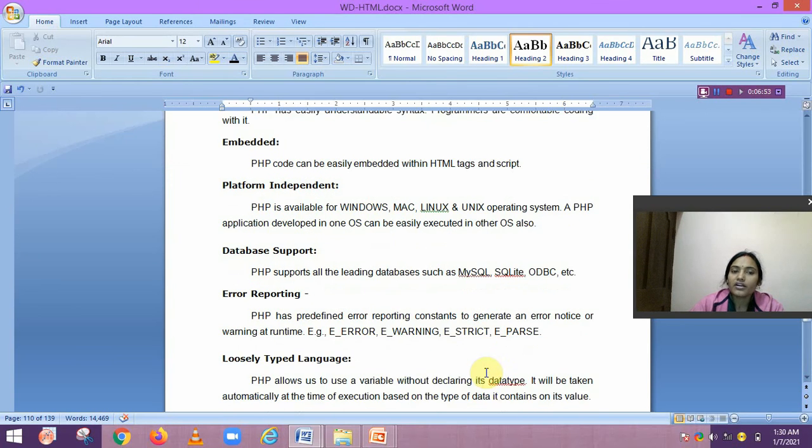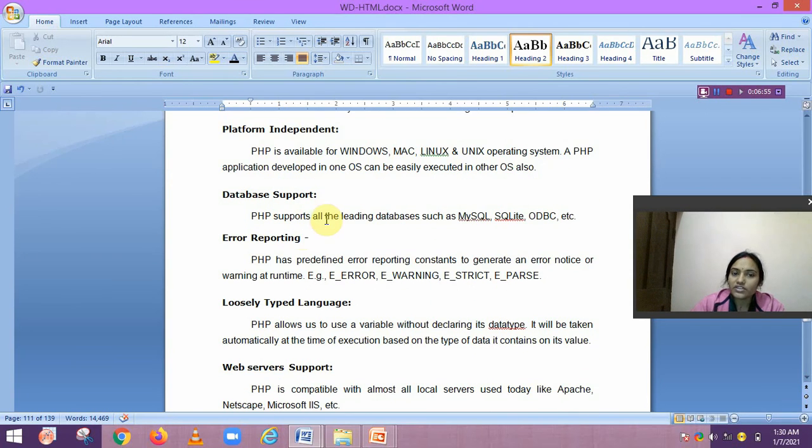Next one is database support. PHP supports all the leading databases such as MySQL, SQLite, ODBC, etc. Next one is error reporting. PHP has predefined error reporting constants to generate an error notice or warning at runtime, like error, warning, strict, parse. These are examples of error reporting code.